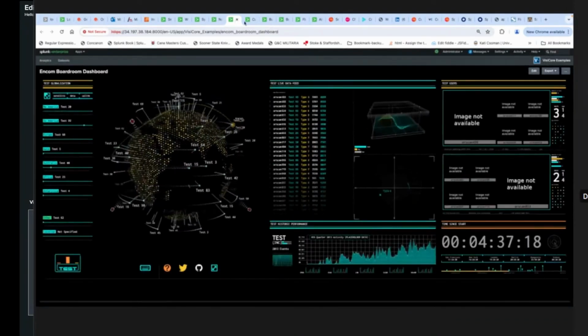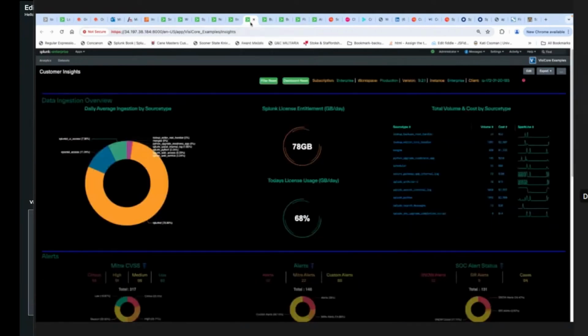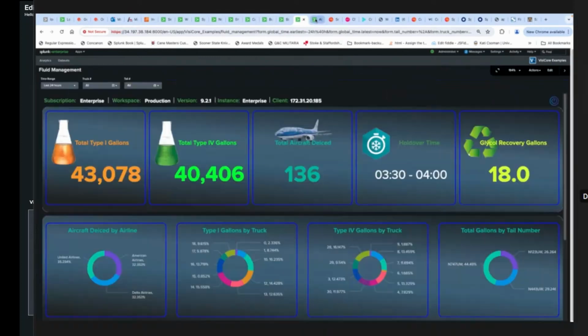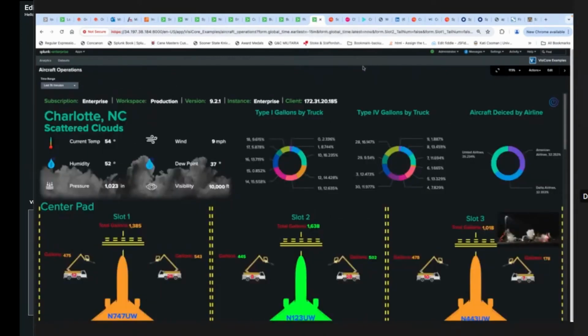Let's try the next one. That one you've seen. That one you've seen. Okay, I think that's enough. There's more, but the idea is that almost everything you think you can do or want to do, you can do either in Dashboard Studio or in Simple XML. Out of all the ones I've shown you, only two were actually Dashboard Studio. The rest were all Simple XML.